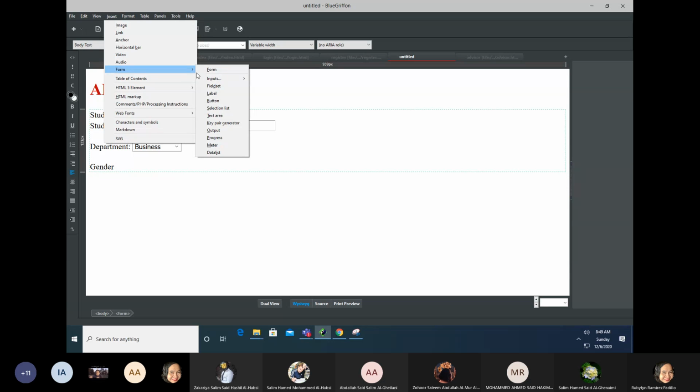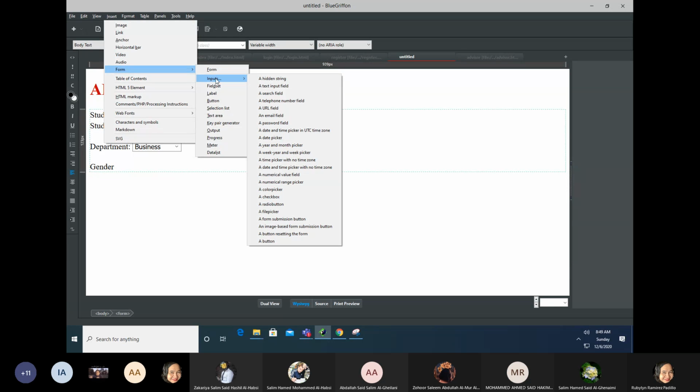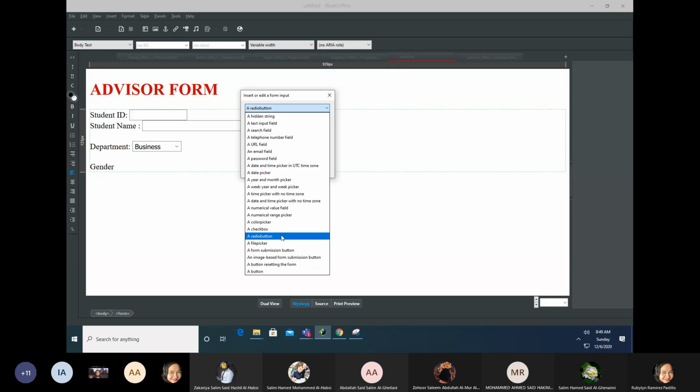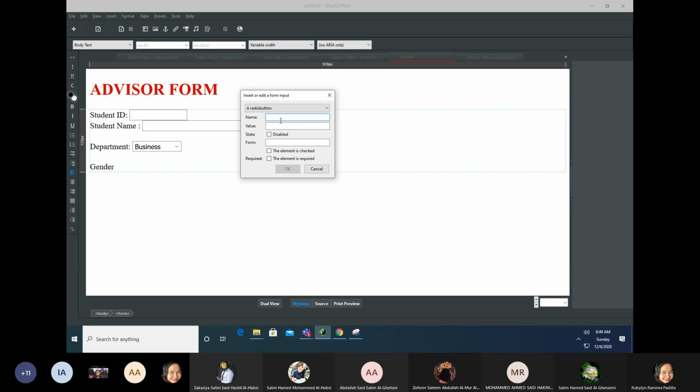Okay, insert, form, and then go to input. Now let's try radio button. Insert, form, inputs, radio button. This is going to be for our gender. Put the value.